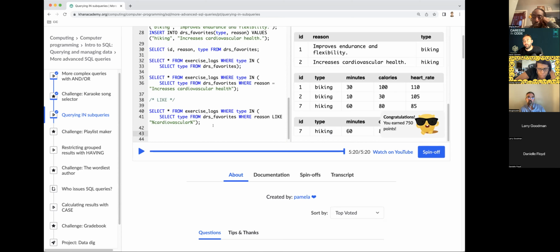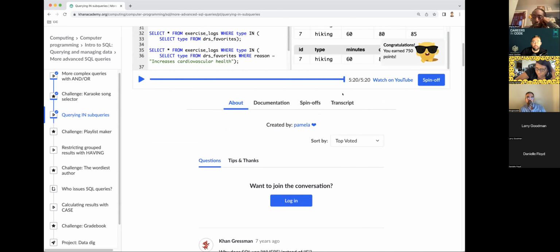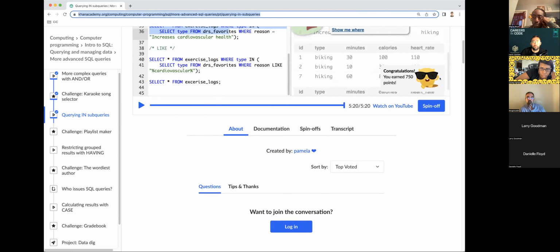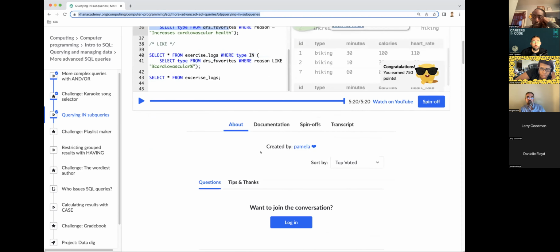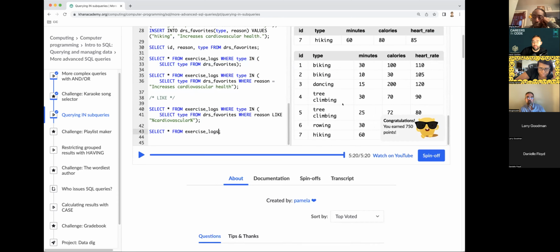So just because we've done all of these selects, let's say we don't care about the doctor's favorites anymore. We just want to see the exercise logs again. So if I add that command, and spell exercise right, why does select hate me? Now we get that entire table back again.